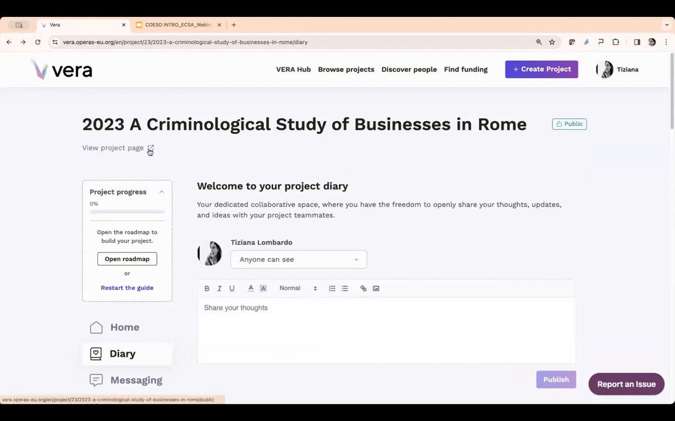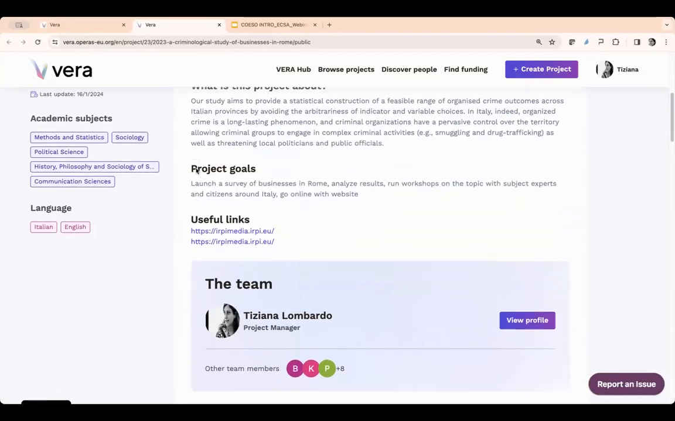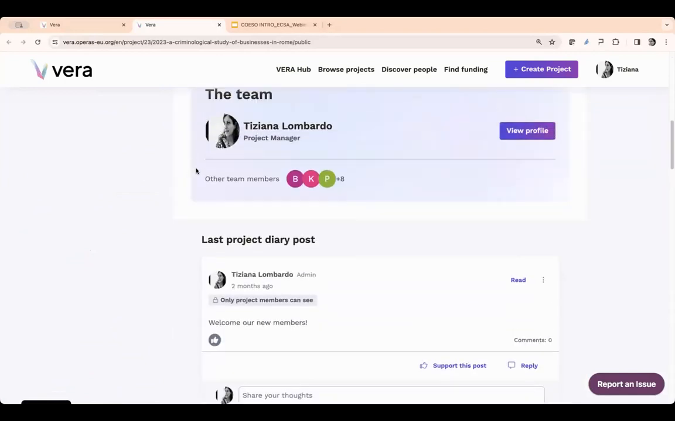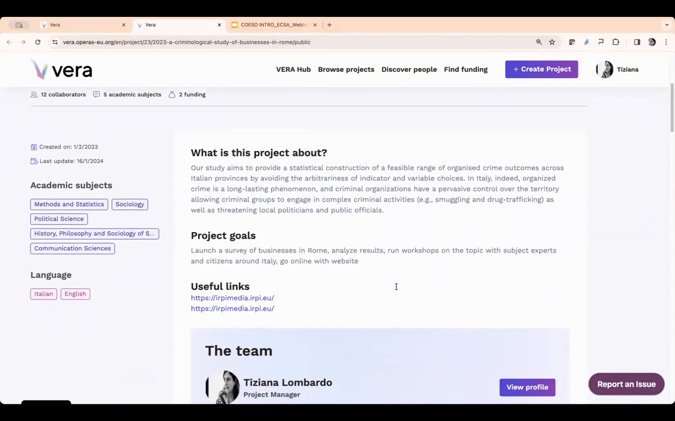You can also see how your project is seen by the public, by those who are not members of your project, so those who cannot access this dashboard here. So you click on View Your Project page, and here is how it is seen from the public. You can here upload your cover photo for the project and upload your logo. You can also, as concerns public projects, decide to follow this project. That means that you get the notification of the updates of the project itself.